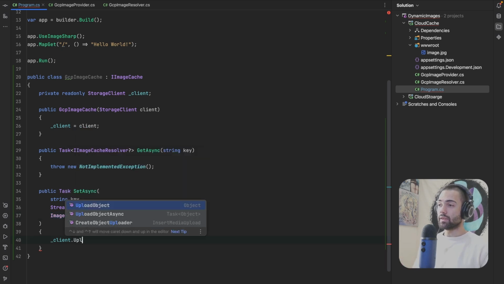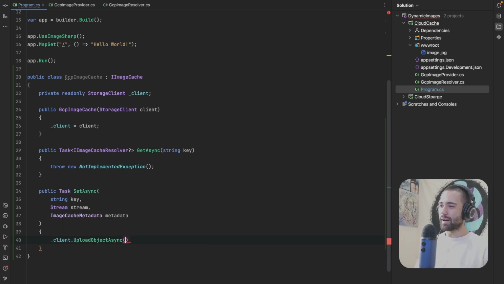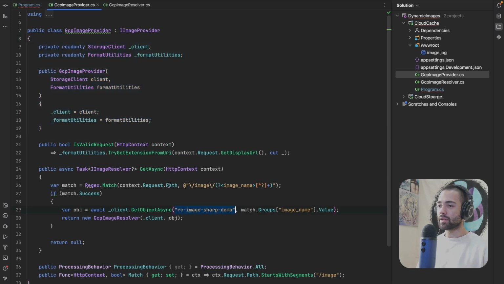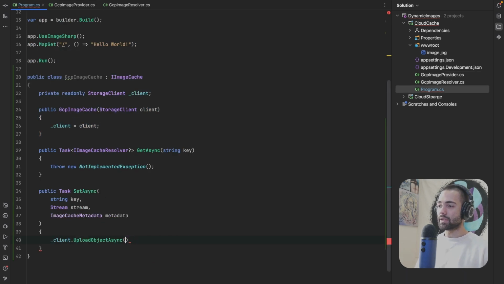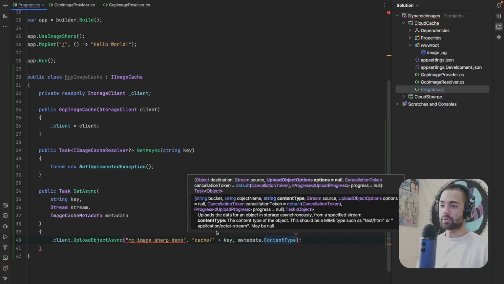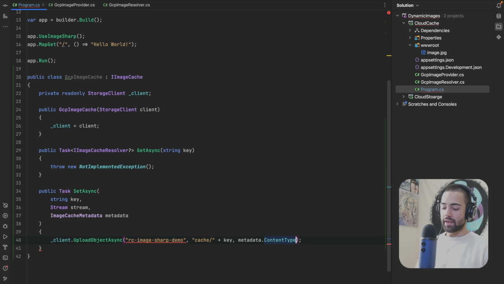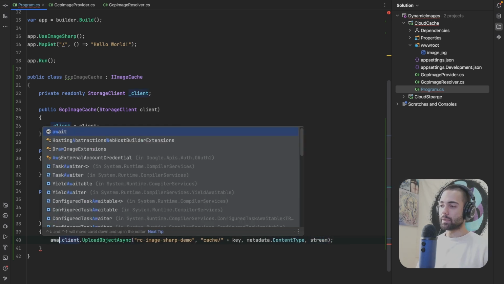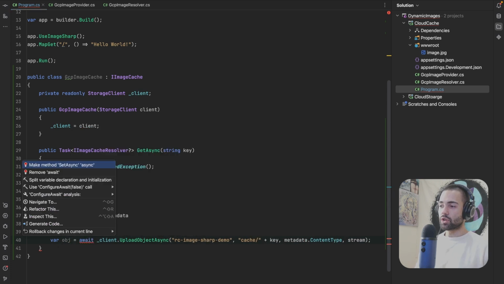Okay, so let's go to upload object async. We're going to use the same bucket, so jumping over here, I'm going to grab the bucket name, coming back over here, object name, we can just use key. We can use a cache prefix, so for example something like this, and plus semicolon on the end. We then also want the content type. Metadata will generally contain stuff like this, so content type, and actually if we have bucket name, object name, content type, then comes the stream. So we supply the stream, and there we go. Wait for this. Object should come on the other end.